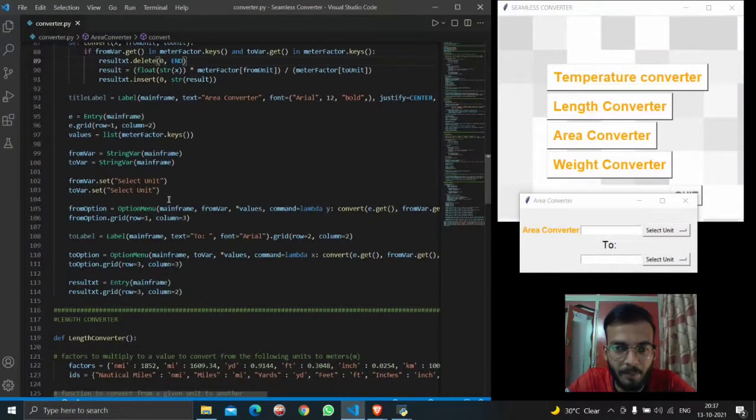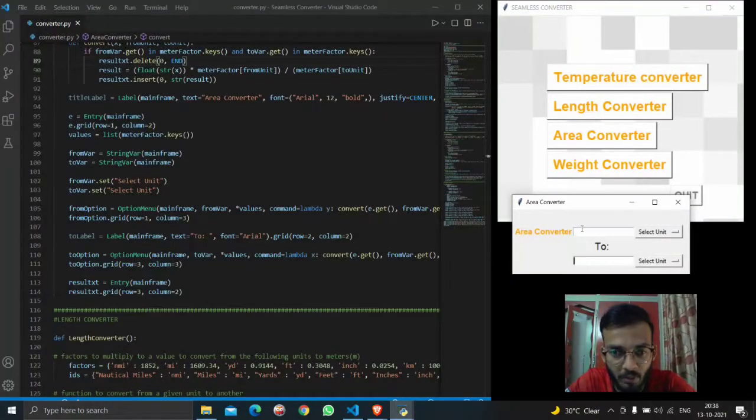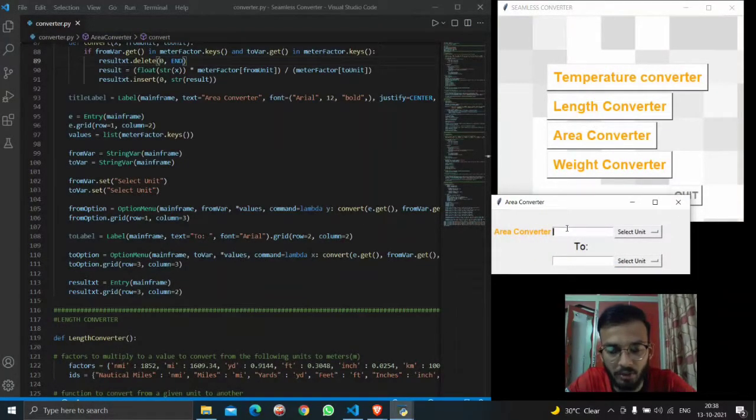And then basically we are just creating two input fields over here and two drop down menus so as to select from which unit we are converting. So let's say I'm typing 100. We'll select the units of it, and yeah, we can see that the area converter is working.